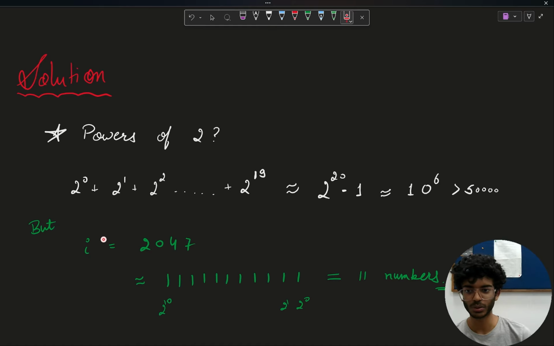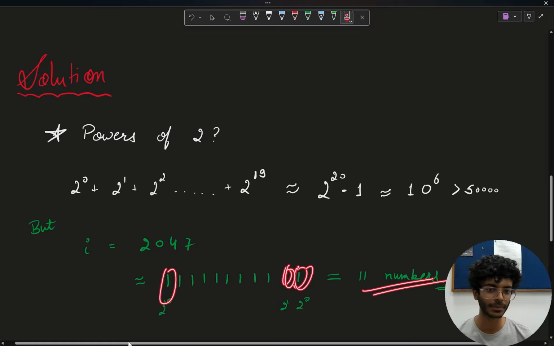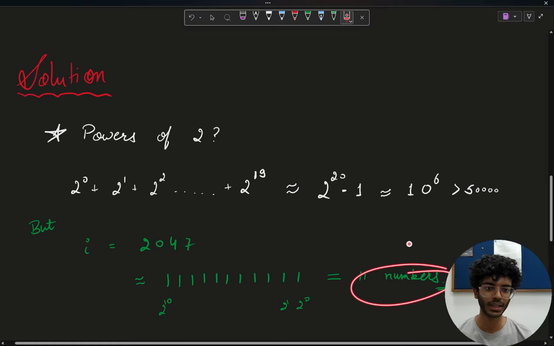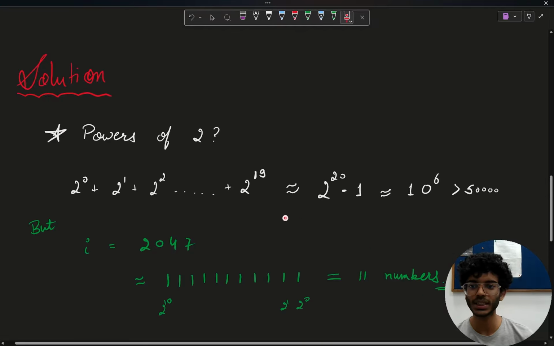But there is one issue. Let's say we choose some I equal to 2047. To represent that number, we'll need 11 numbers: 2 to the power 0, 2 to the power 1, and so on up till 2 to the power 10. But our subset can consist of at most 10 elements. So we'll not be able to represent a number like 2047 using this representation. Now there are multiple ways to solve this. I'll be discussing two of them.